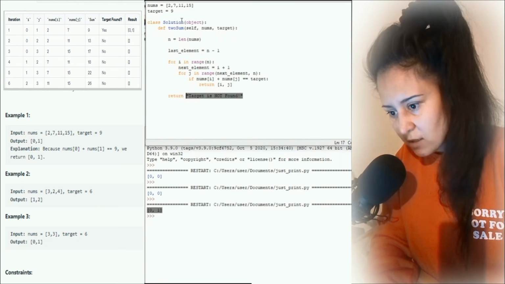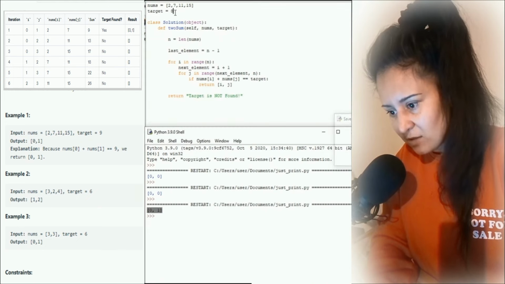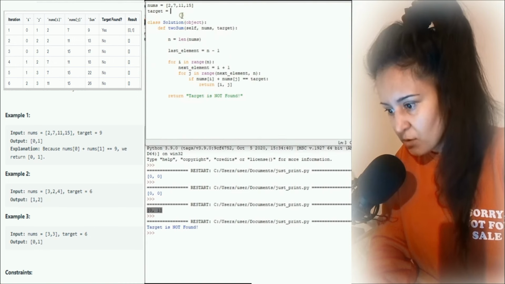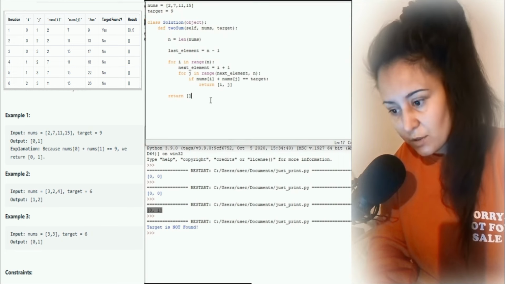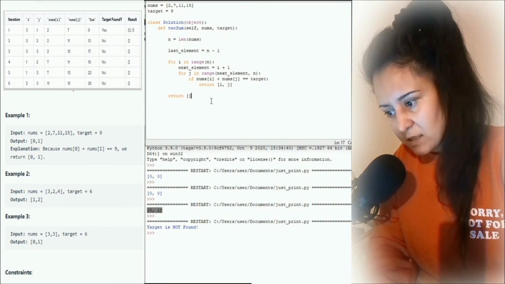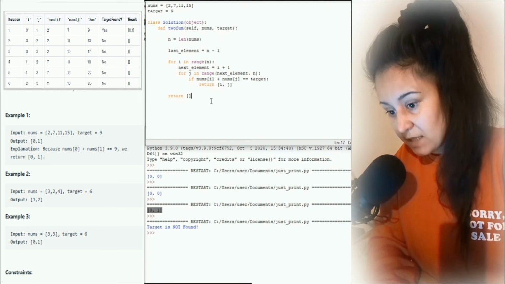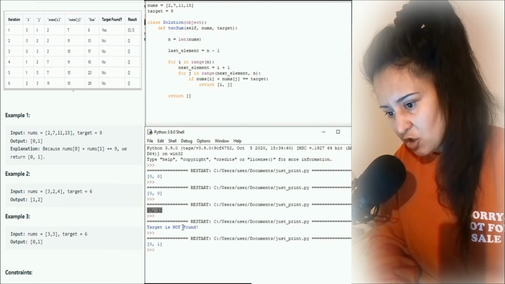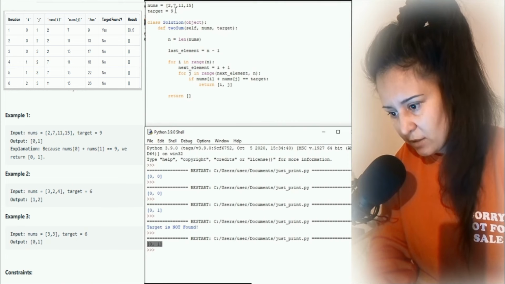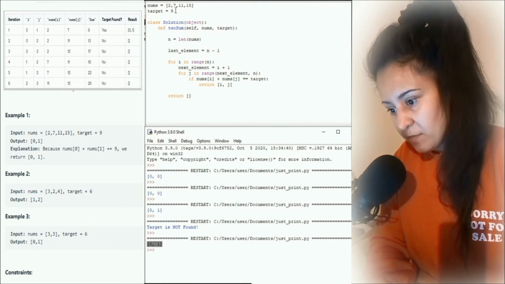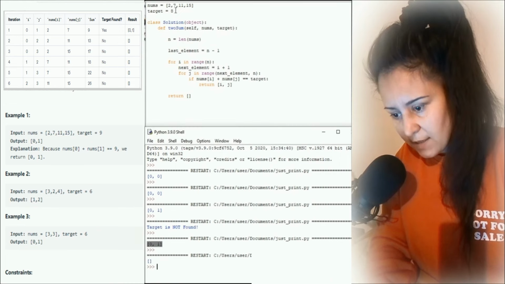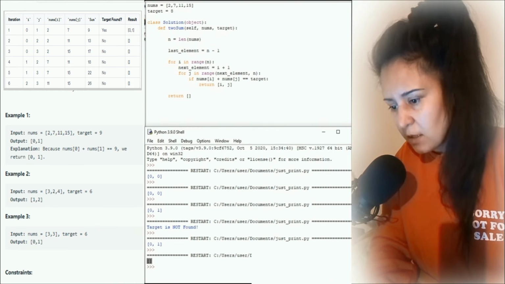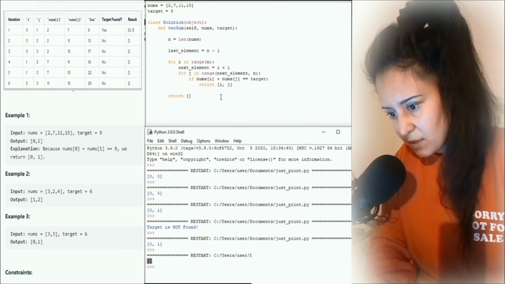Let's change the target number to 8 and test the algorithm. As we see, the returned result is target is not found, but in the LeetCode question, we are asked to return just an empty list instead of a string if it is empty. Let's check again. It returned 0 and 1, which means 2 and 7 are stored in these indexes. And now we can change the target again to see how it works. Now we see it returned the empty list.